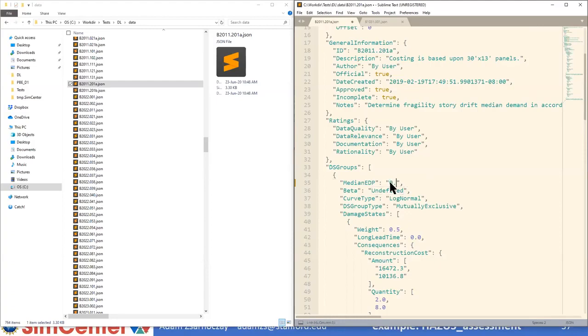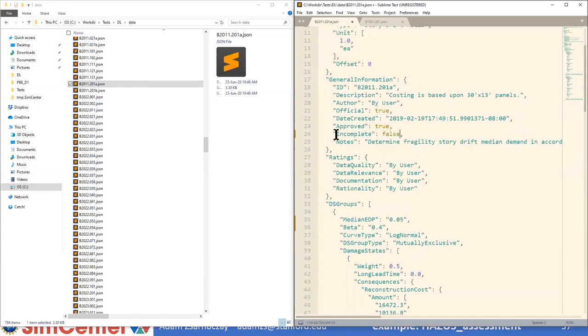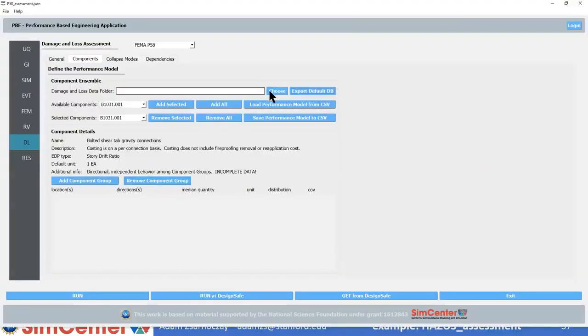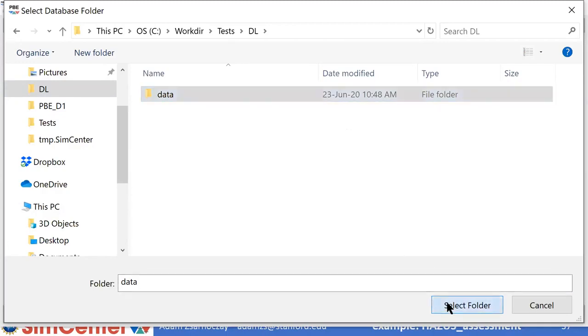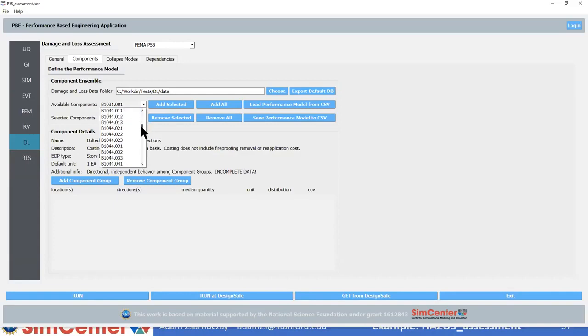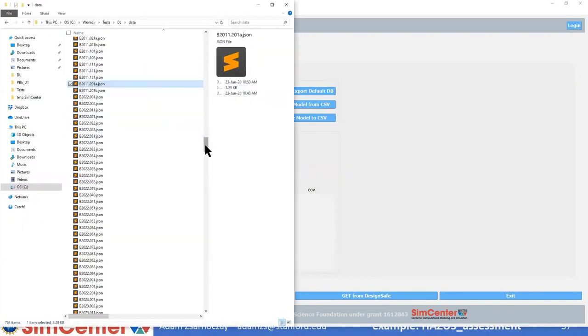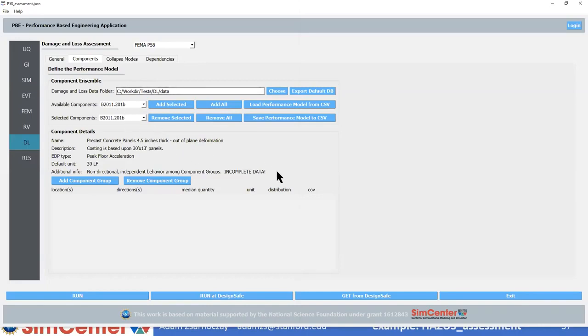But now let's just say that we come up with some value here, 0.4, and say that it's false. So it's no longer incomplete. Save it, go back to the tool. And now we can choose that we want to use an external database. So the data that we have just exported here, select that folder. And if I add that B2011-201A, it's no longer incomplete. Just to show you how this works, I add its pair, which we did not correct, and it's still incomplete. So this way, you can go here, check the components that you would like to use, check those that are incomplete, and complete the data, pull in that folder, and you can use it immediately in your assessment.